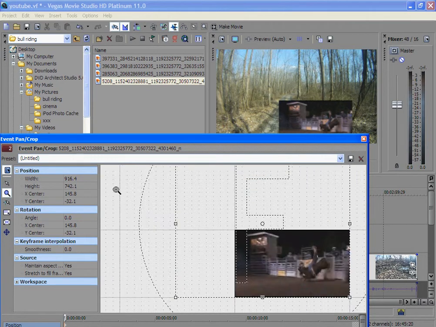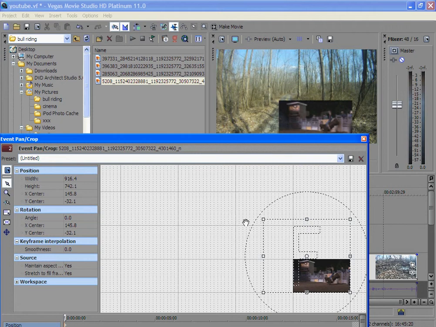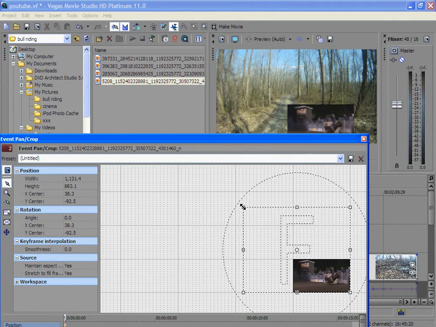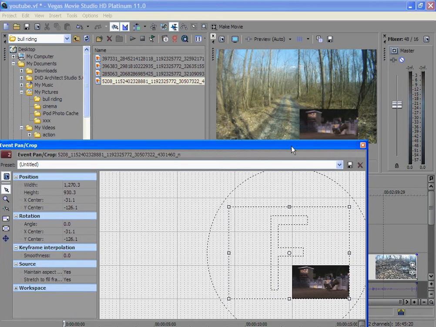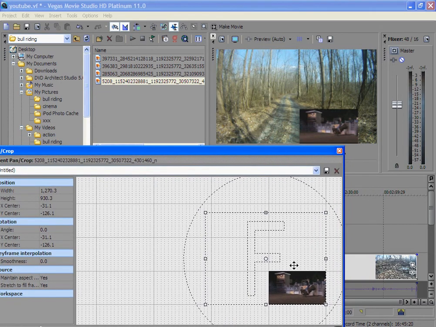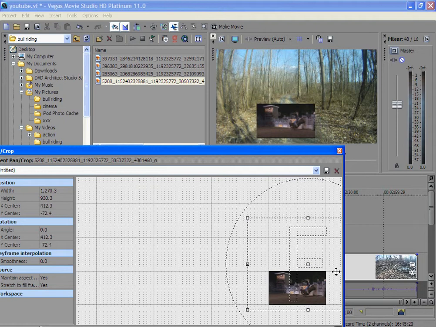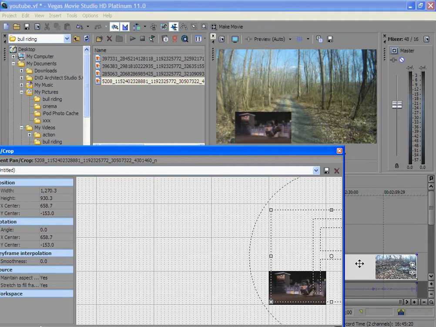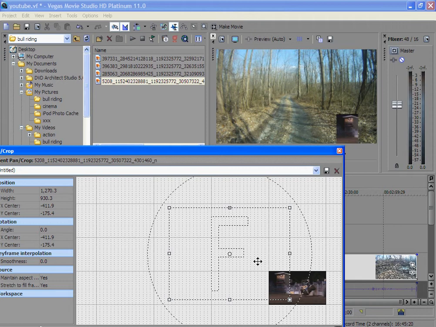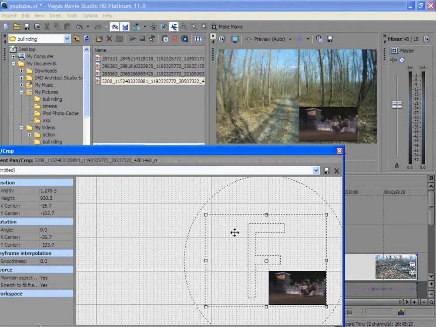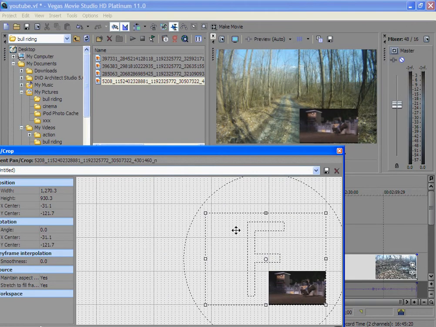If you're out of room, you can just zoom out like that. And keep pulling. And you see right here? That's a box you gotta stay within. So you put your picture right there.